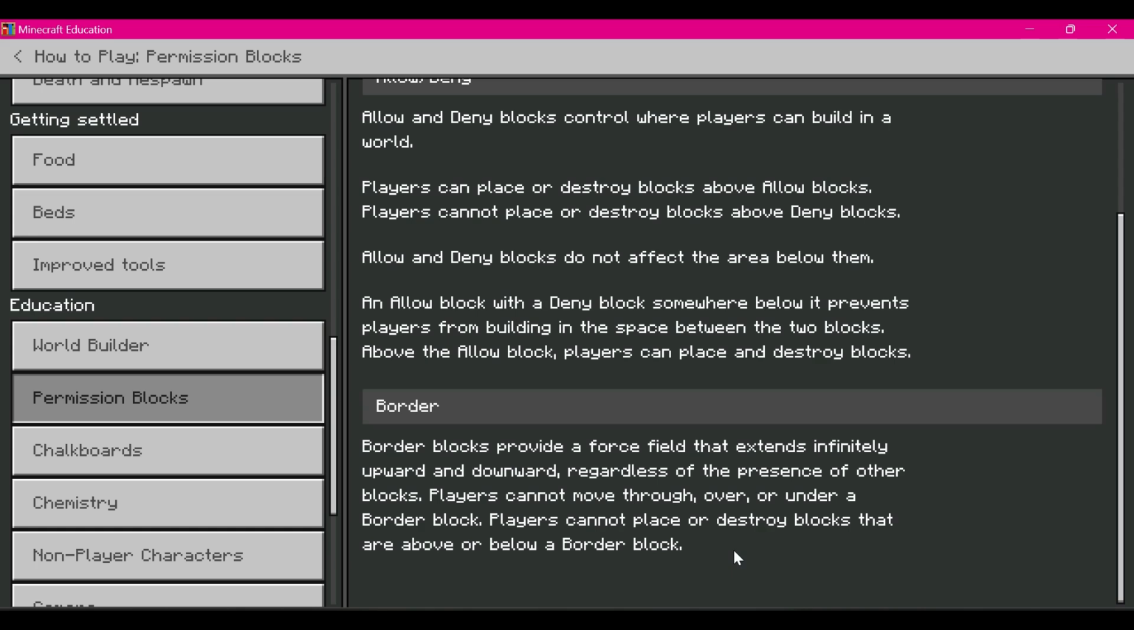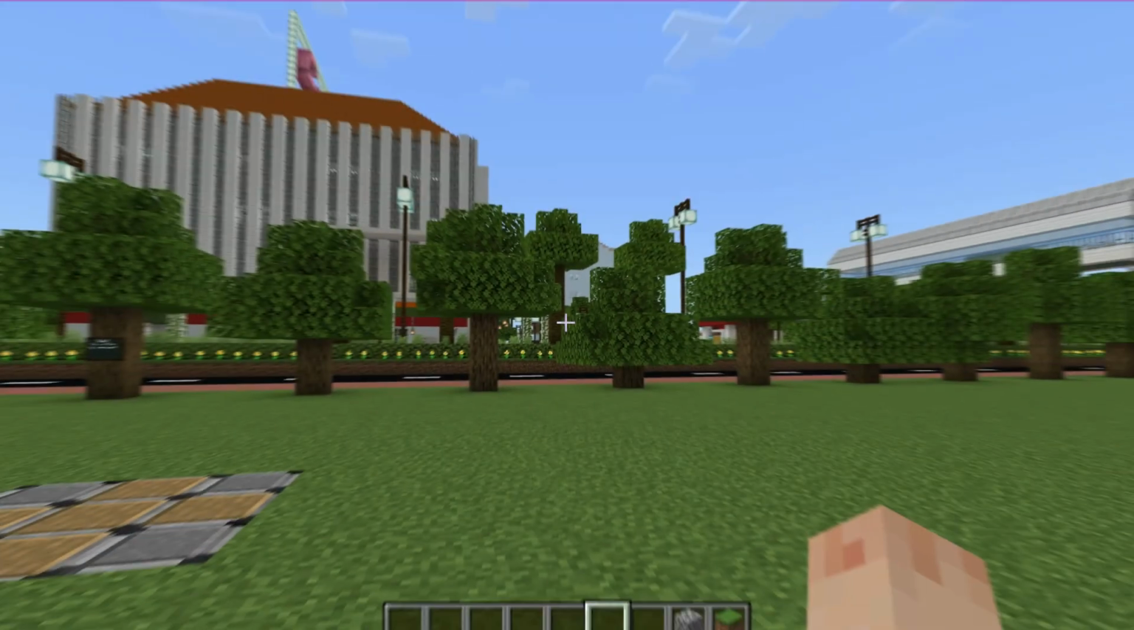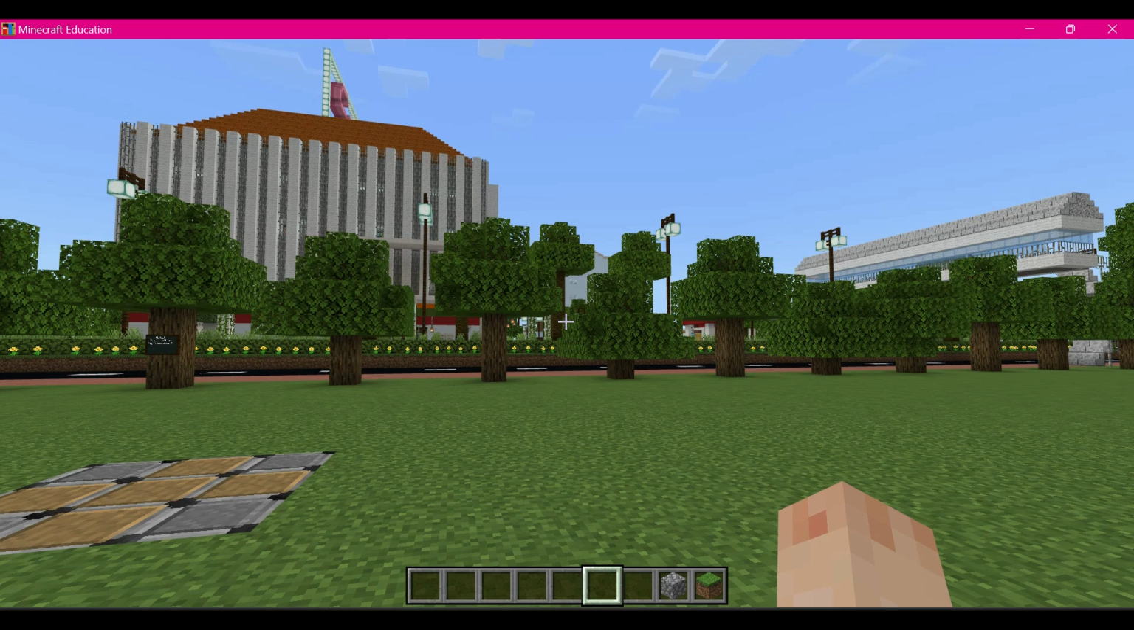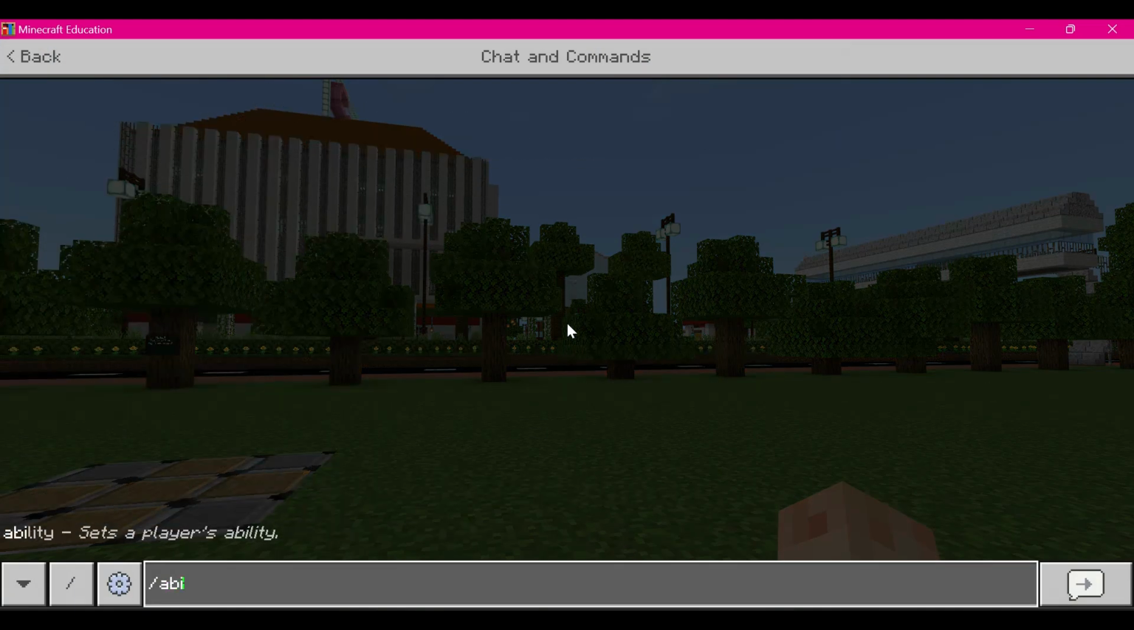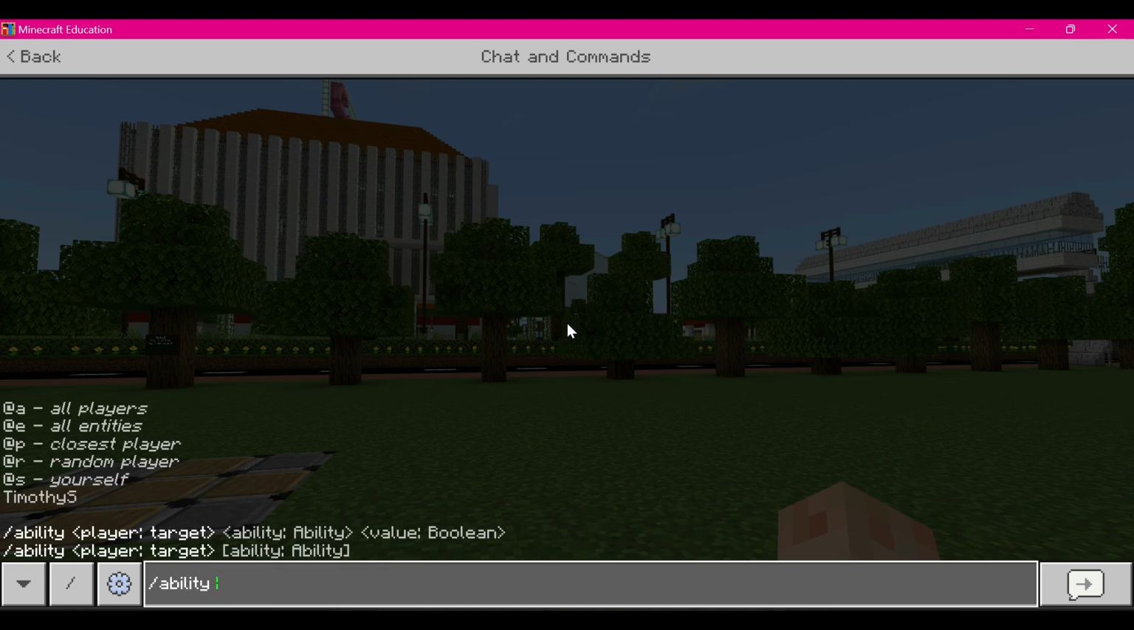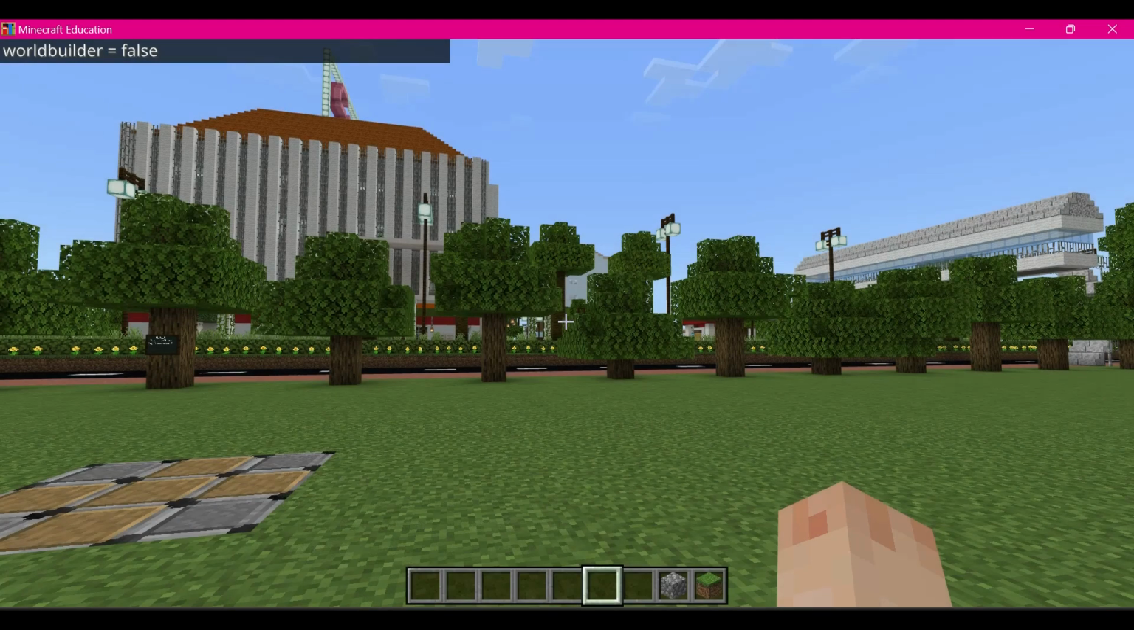Let's go ahead and take a closer look at this. Okay, so we'll do allow and deny blocks first. Let's check the status of my ability for World Builder. So slash ability at P, at P World Builder. And mine is now at false.